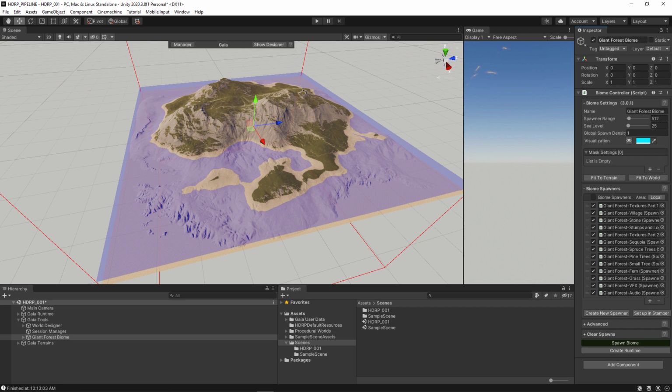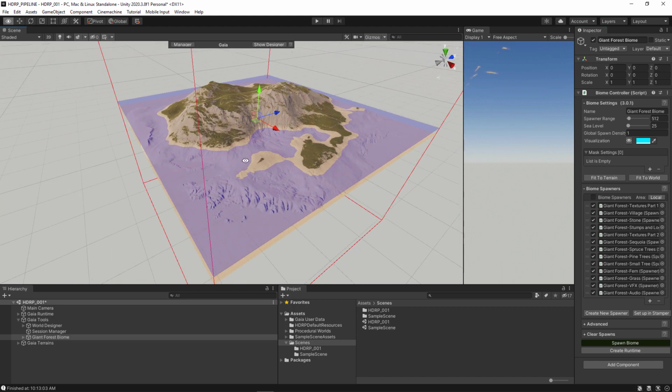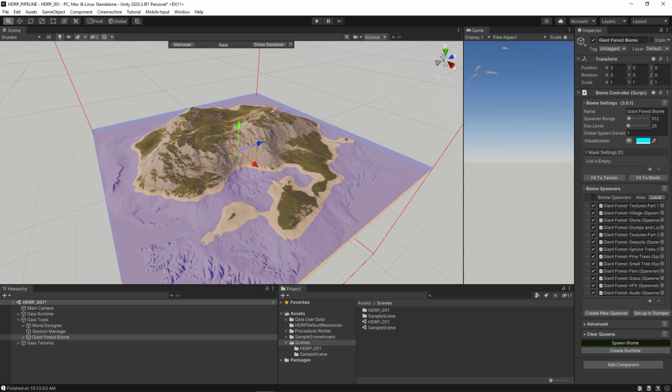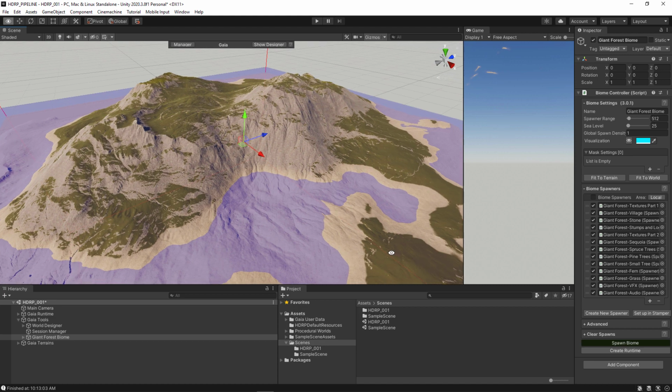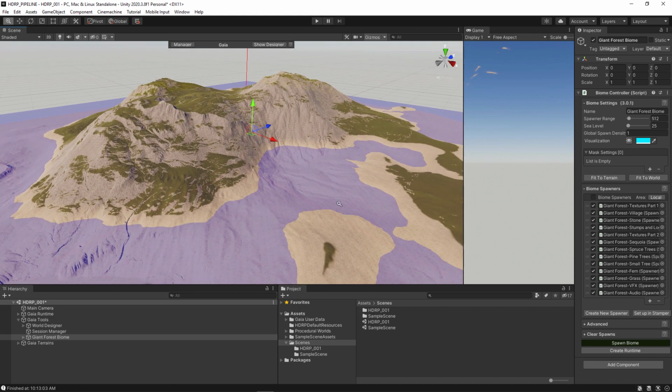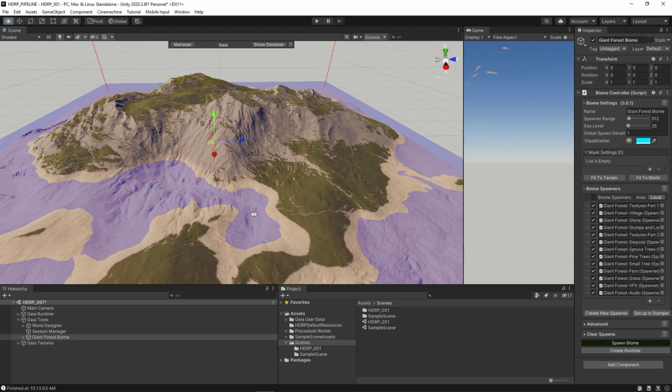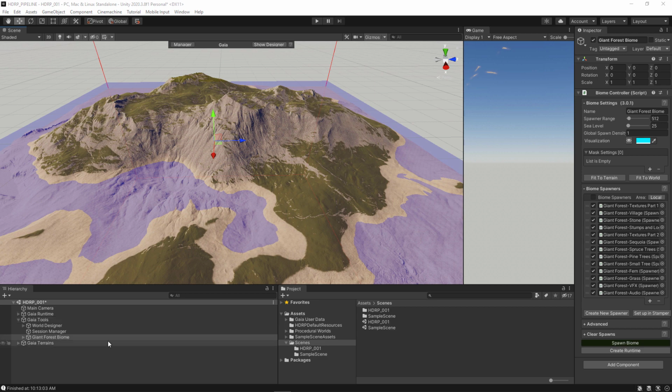As we take a look at our new world, we can see that we've got a very good start going. We know where our ocean's going to be, we know what our terrain is going to look like, and it has all its textures. But we are missing something, and that is the objects from our biome. Now notice that Gaia has already selected the giant forest biome in the hierarchy.